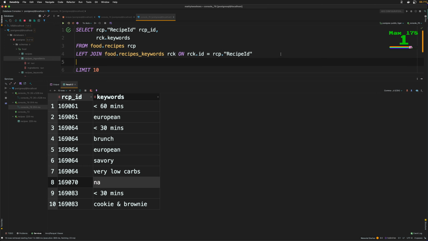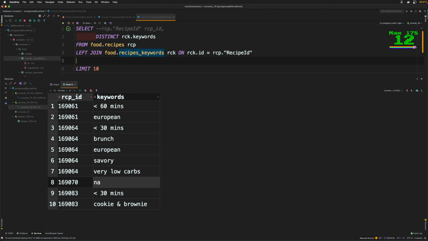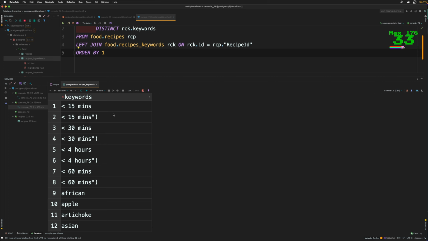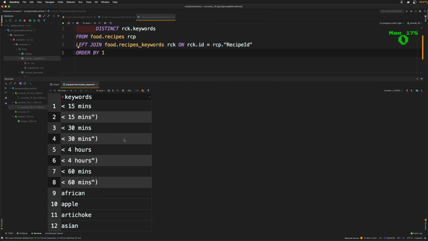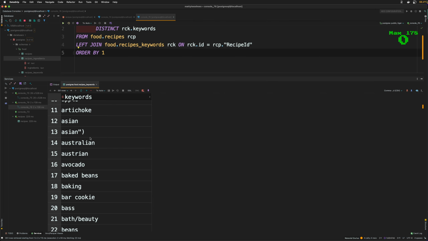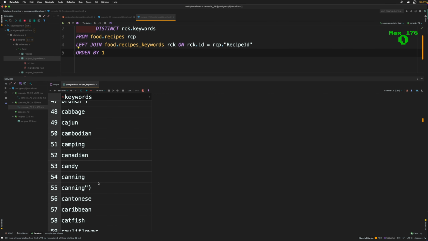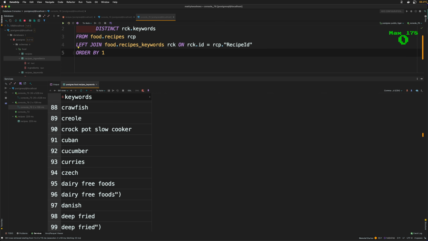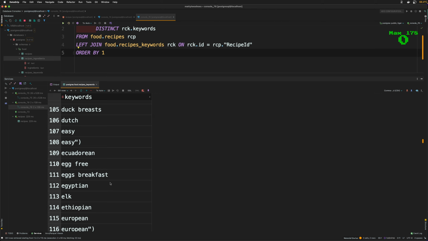What we can now do, actually, before going too deep, is find out what keywords we have. And I'm not really sure how many there are. Let's find out. Seems like someone didn't format stuff properly. Oh dear. Oh no. This is not good. So we have some issues with that, because this is going to cause duplicates.